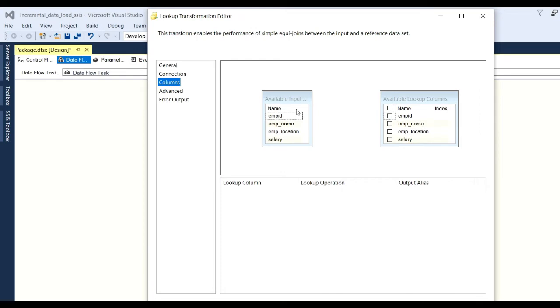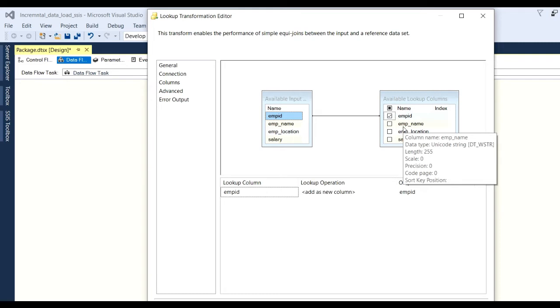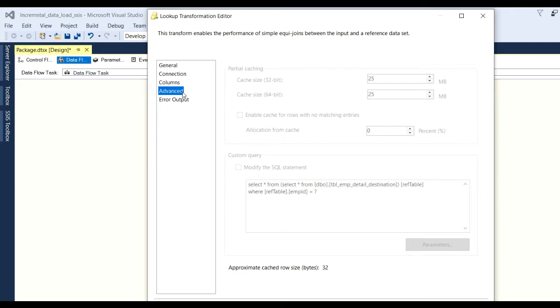So here you can see available input, and here you can see available lookup columns. So our lookup column will be employee ID. So check this one and map this employee ID to lookup. So this column will be mapped from available input to lookup employee ID. At the bottom you can see lookup column employee ID, output alias employee ID.